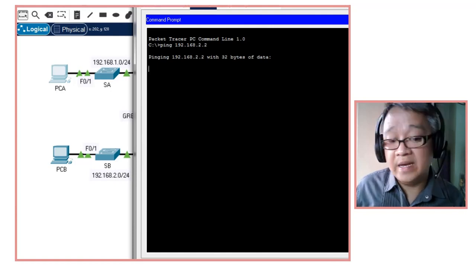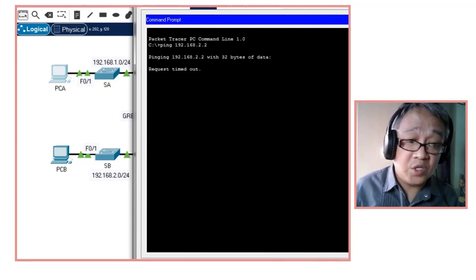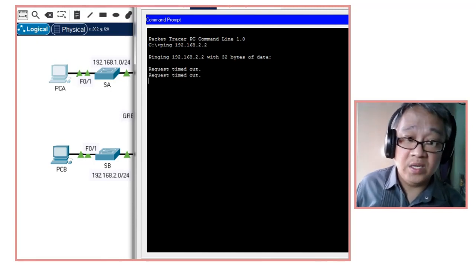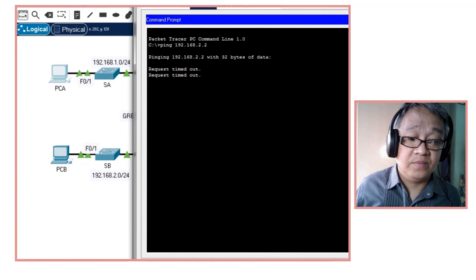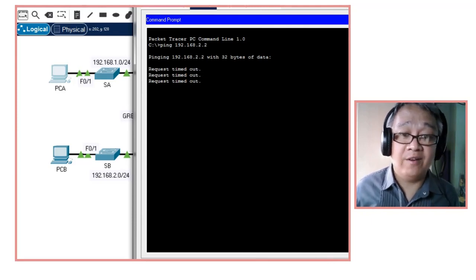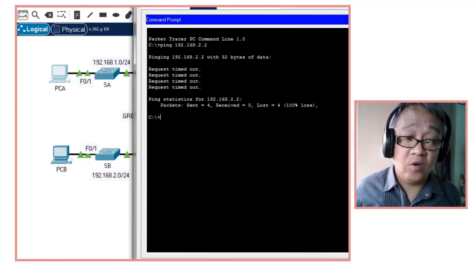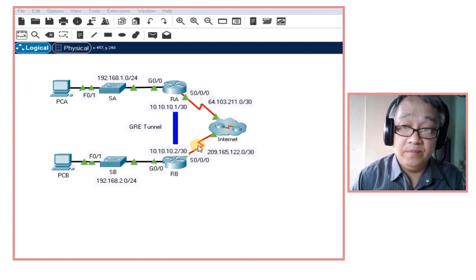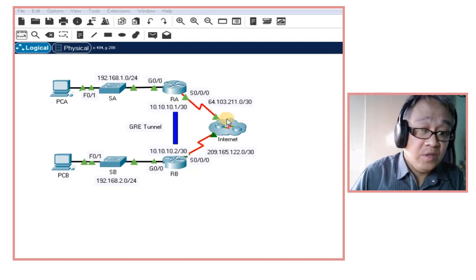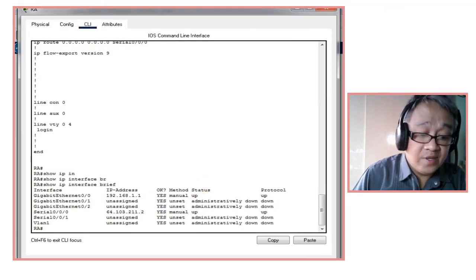Okay, so it seems like the communication is not working, so there's an issue with the tunnel. So let's work with the GRE for this demonstration, and we will test it again later after we configure the GRE related commands. Okay, so let's start the configuration of GRE tunnels. So we're having a problem between PCA and PCB. Okay, so let us have the configuration.